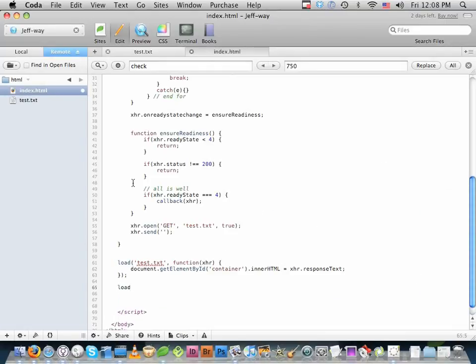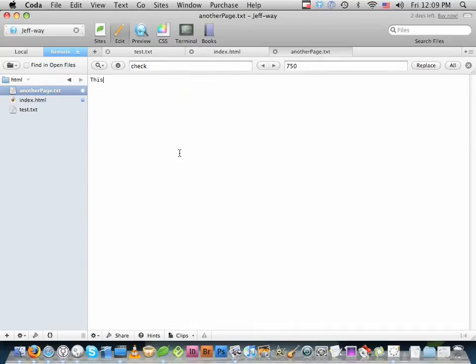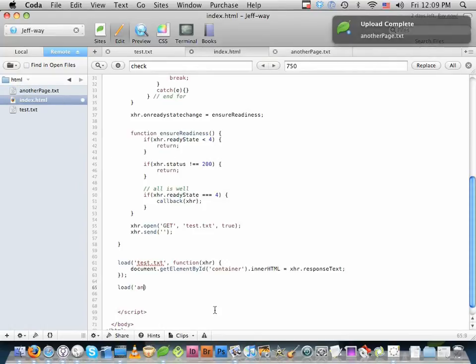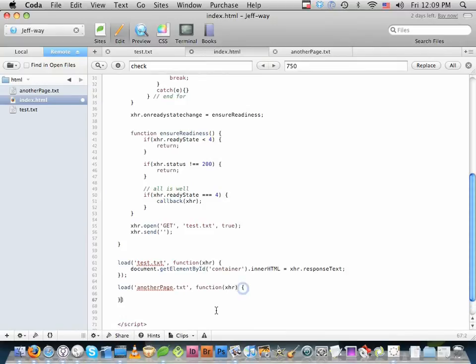So if we wanted to load another page, we could do load. Let's add another page. New file. Another page, .txt, or it could be an HTML file, or it could be a script or a JSON file, or pretty much anything. This is another page. So now come back once again, load, this time anotherpage.txt, and callback. And let's just alert it to save ourselves some time. Alert xhr.responseText. Okay, just a test for AJAX.